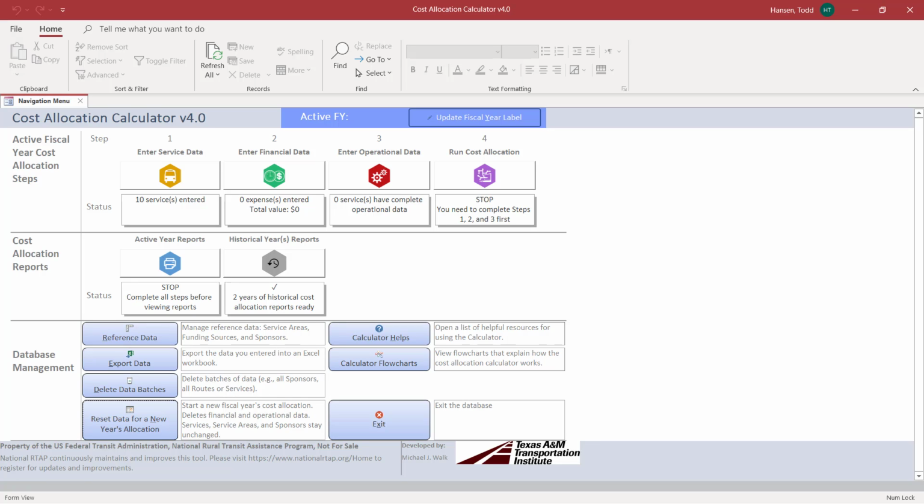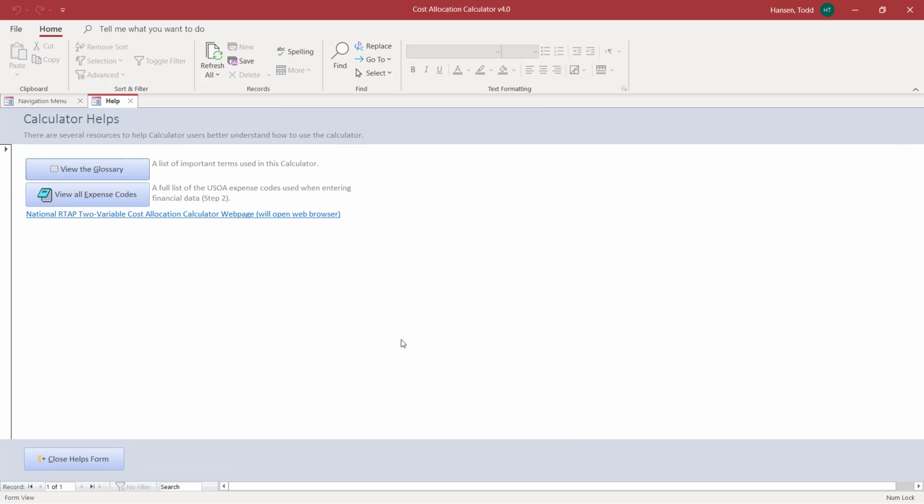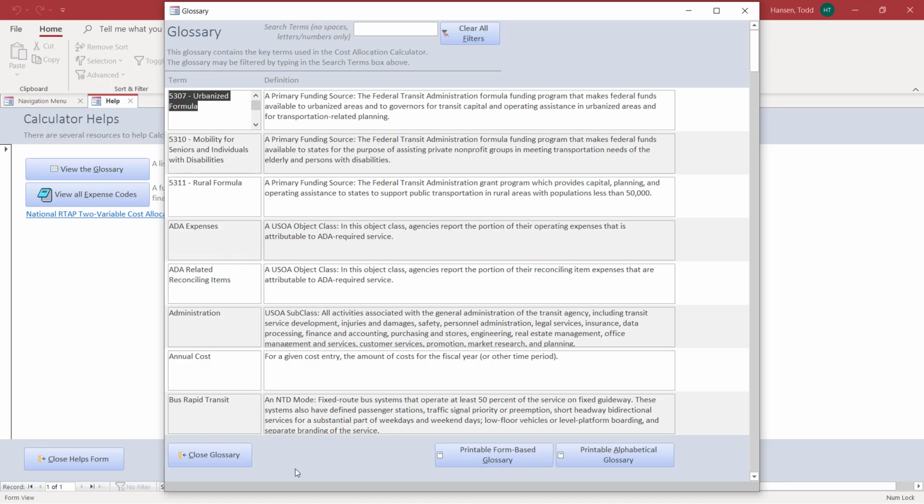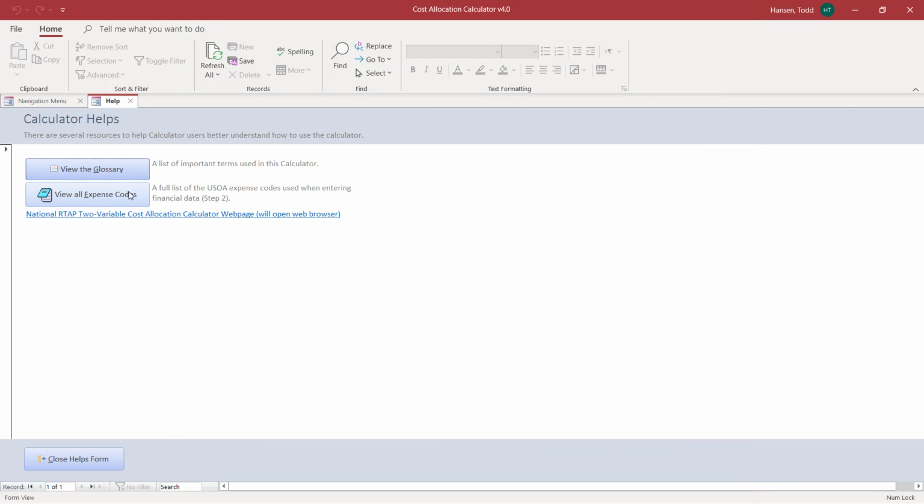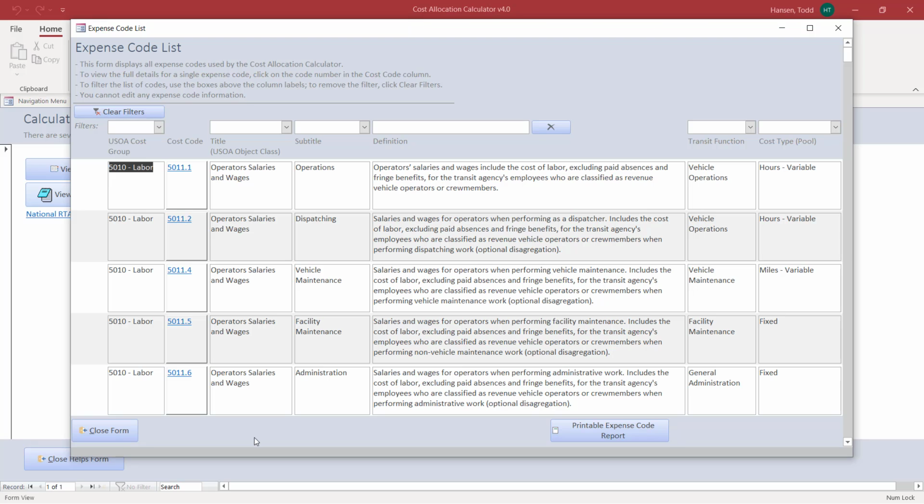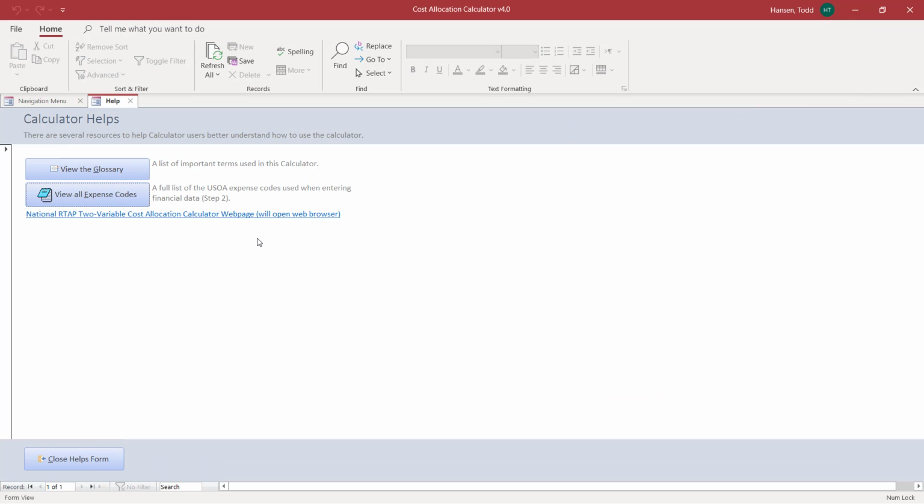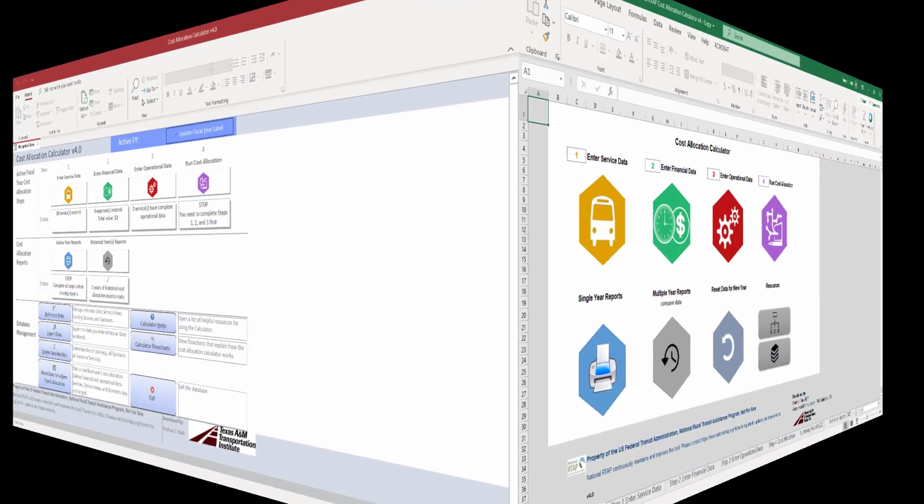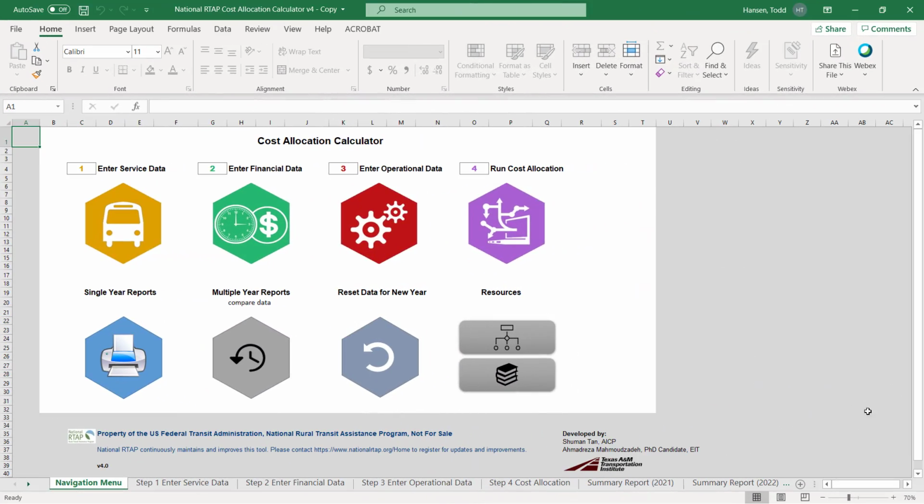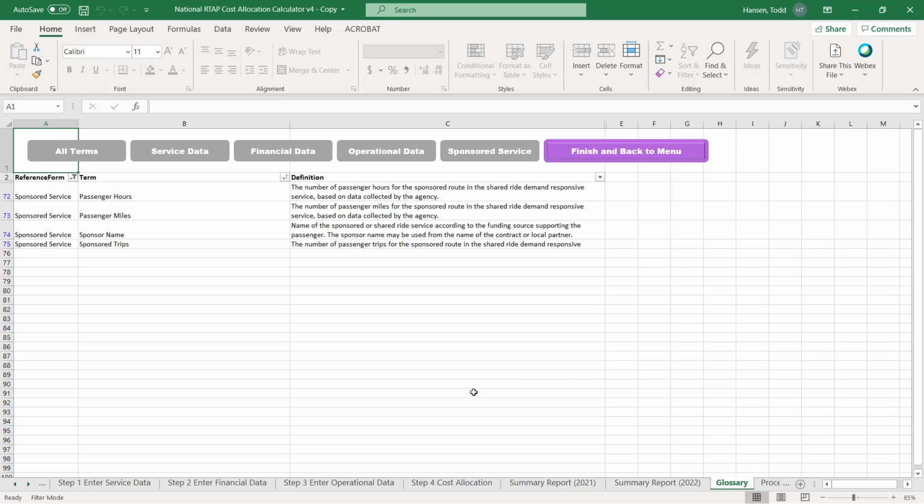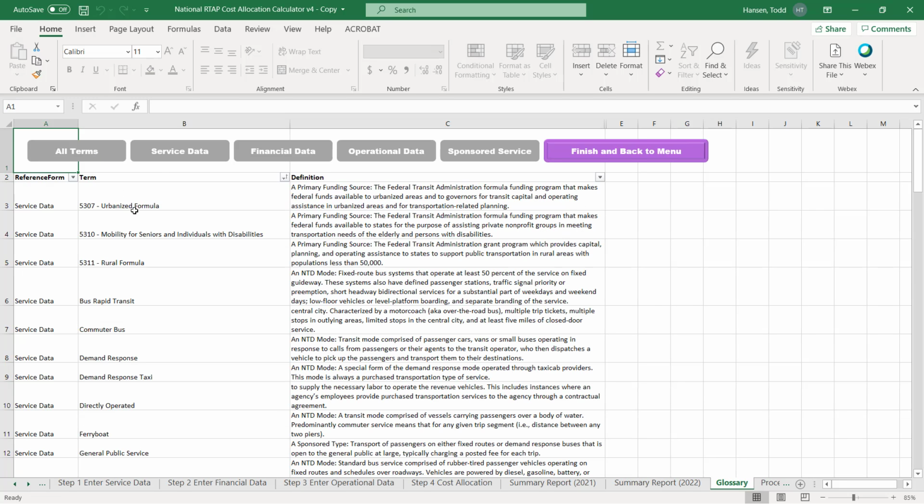Both calculator versions have additional helpful resources on definitions and terms embedded or linked within the applications. In Access, click on the Calculator Helps button to find links to the glossary, expense codes list, and hyperlink to the National RTAP Cost Allocation Calculator webpage. In Excel, click the button with the stack of books on the navigation menu to be navigated to the Glossary tab.